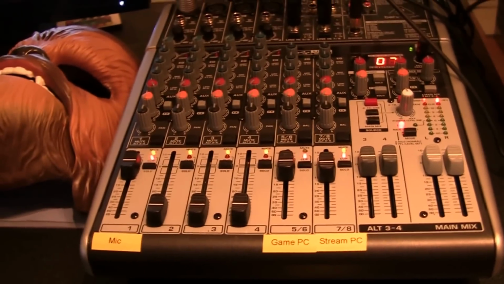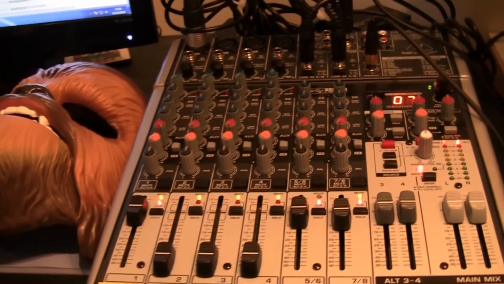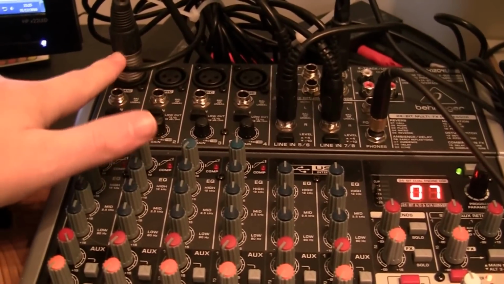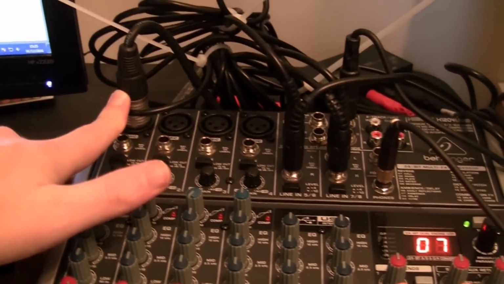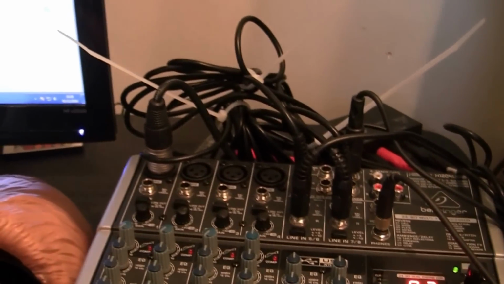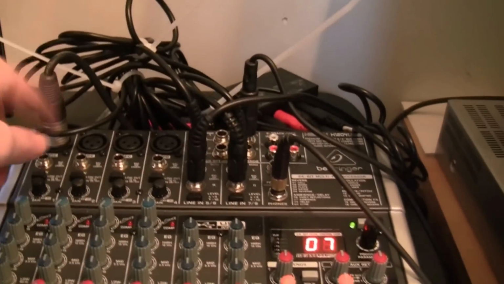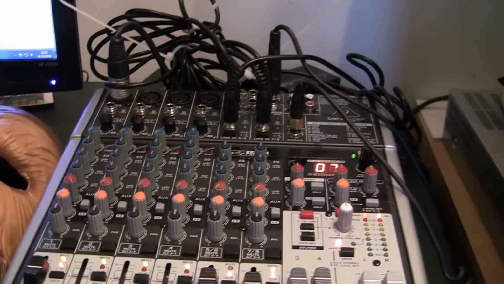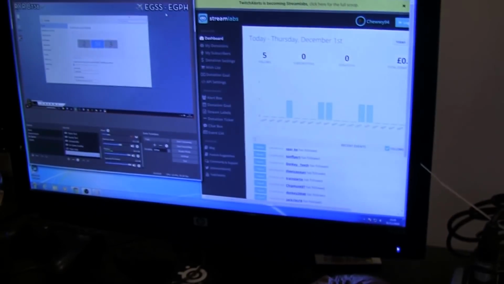This is a Behringer X1204 USB audio mixer, and I've actually labelled the channels here. On channel number 1, we've got the microphone, and you can see the XLR cable coming into there. It simply links into the audio mixer, and then the audio mixer is connected via USB into the encoding computer. So that's how I'm getting audio from the microphone to the encoding computer.